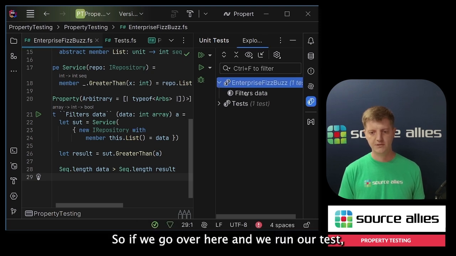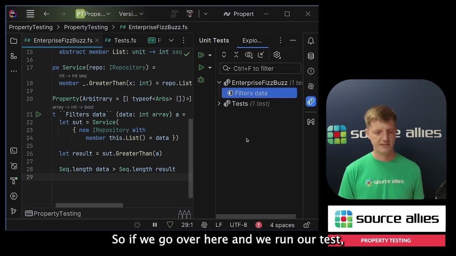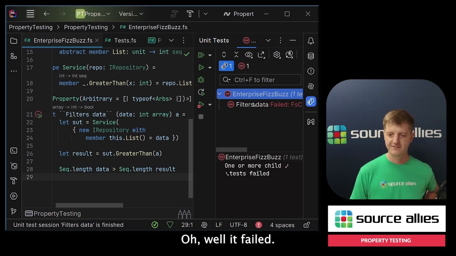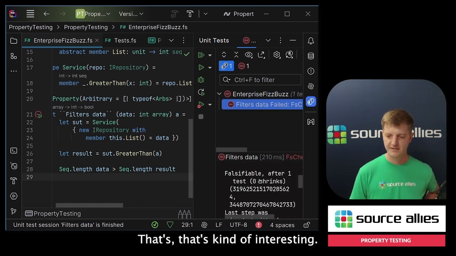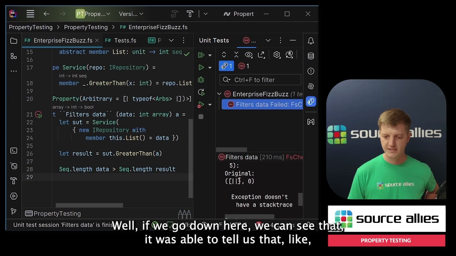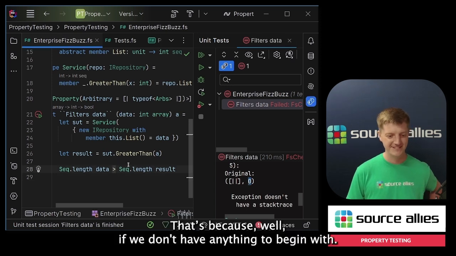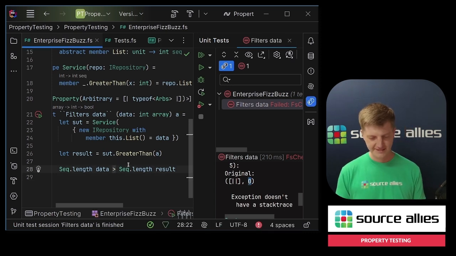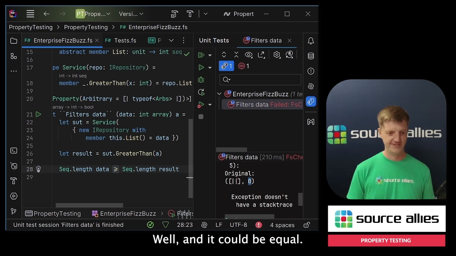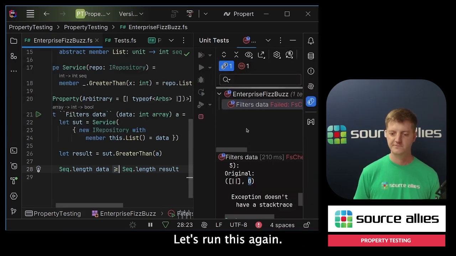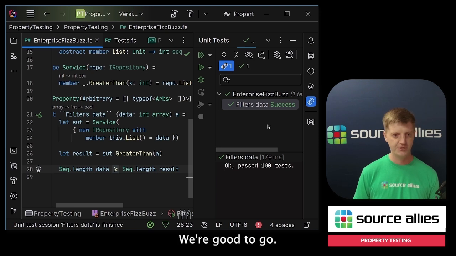So if we go over here, and we run our test, we should see that, oh, well, it failed. That's kind of interesting. Well, if we go down here, we can see that it was able to tell us that, with an empty array and 0, our property was false. That's because, well, if we don't have anything to begin with, well, then it could be equal. So we had an error in our test. Let's run this again. And look at that. We're good to go.